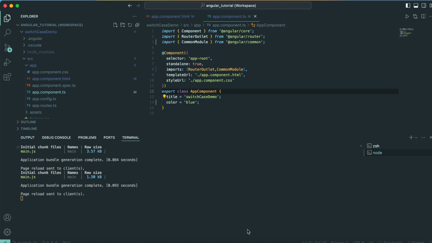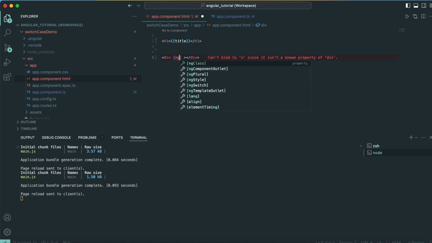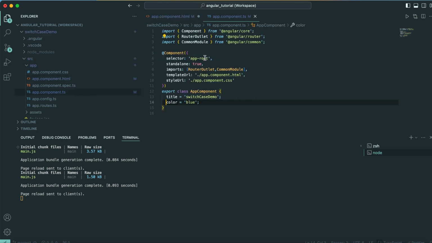Now first let's jump into this one and understand how to use the switch case. For instance, I'm going to define one div here, and in the div I'm going to define ngSwitch with a property binding. For ngSwitch, I will define the color attribute. Remember, this color attribute exists here. I already defined it here. You can define it on your side as well.